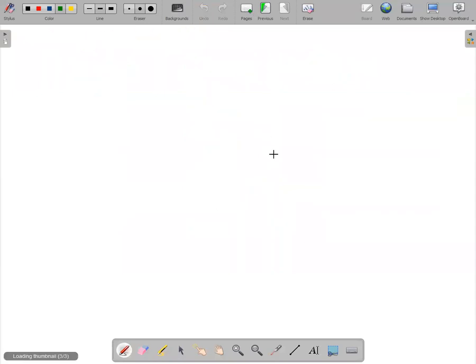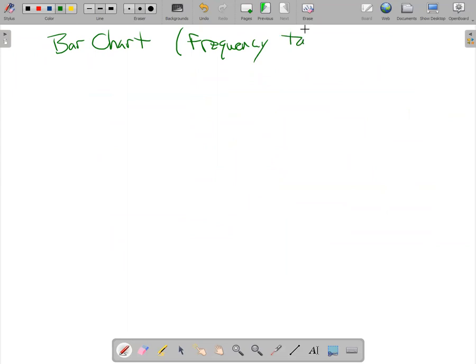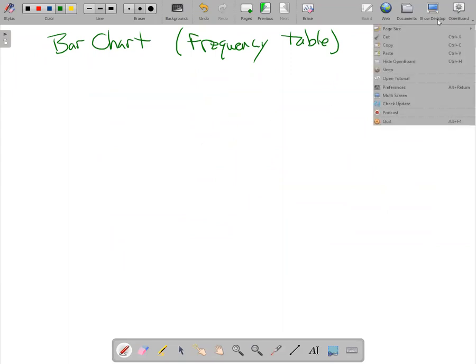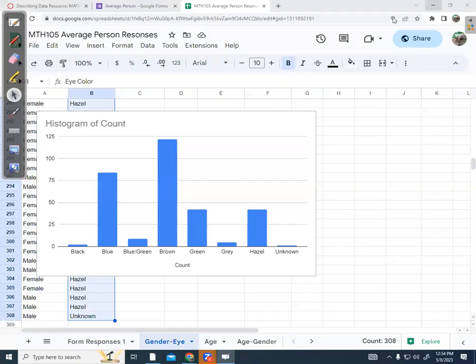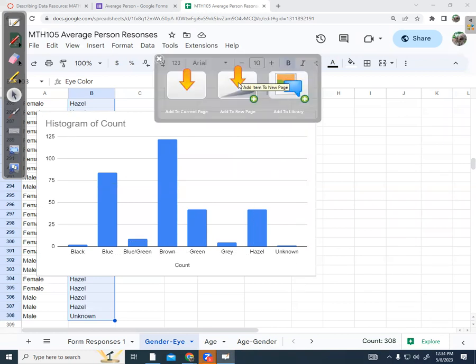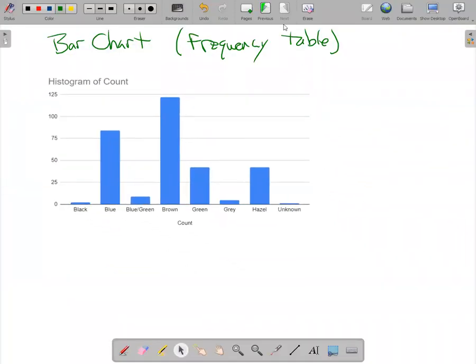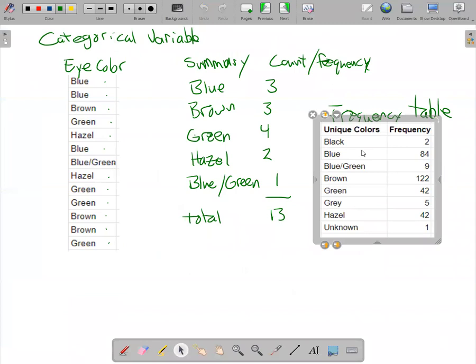All right, so new page. This is what's called a bar chart. And the bar chart is based on a frequency table. So I'll put both of them in here. It's not going to let me copy and paste. Let's try that again. Add to front page. And the associated frequency table is right here.